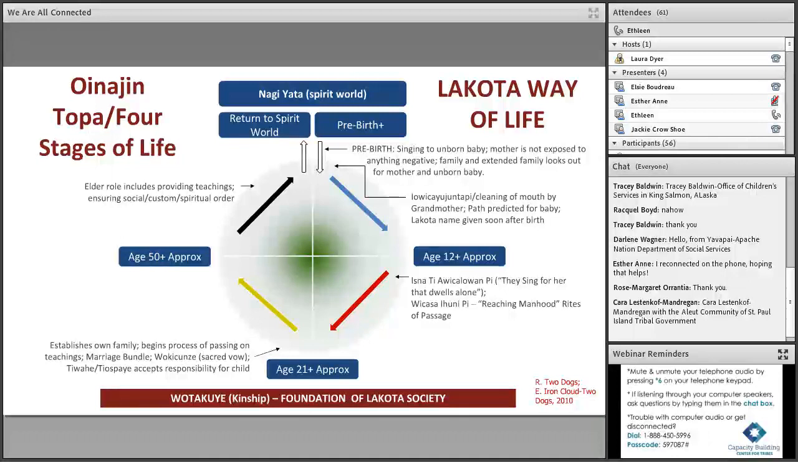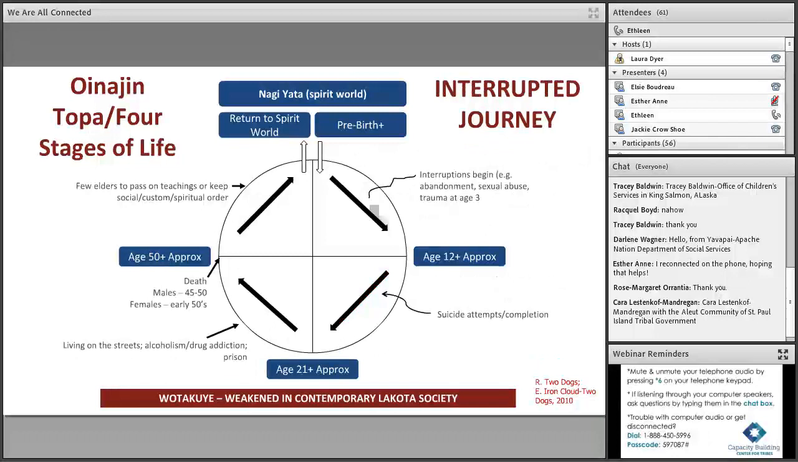Next we move on to the interrupted journey in the next slide. Unfortunately, today we still come from the spirit world, but there are a lot of interruptions in the first quadrant. There's a lot of child abandonment, there's sexual abuse, and there's a lot of trauma at an early age.